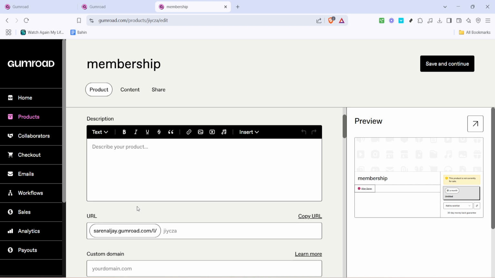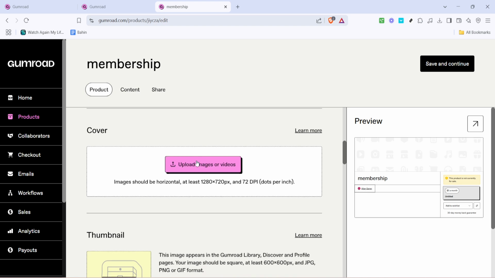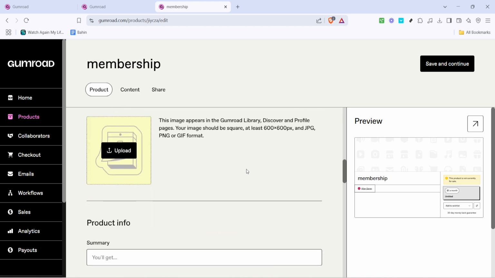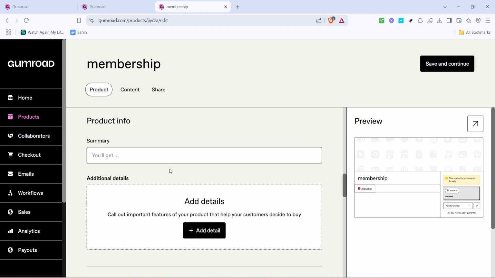Then it's time to upload images or videos that will serve as a cover and a thumbnail. These visual elements help to capture attention and give a professional feel to your product. Be sure the visuals align with your brand and the type of membership community you're creating. Afterward, add a summary to reinforce the message of what members can expect.